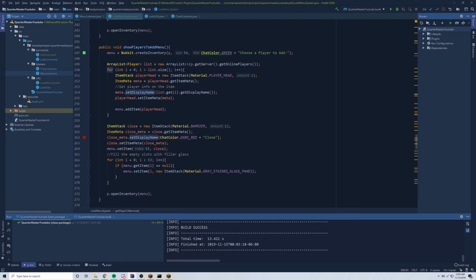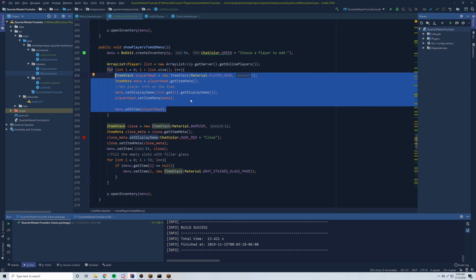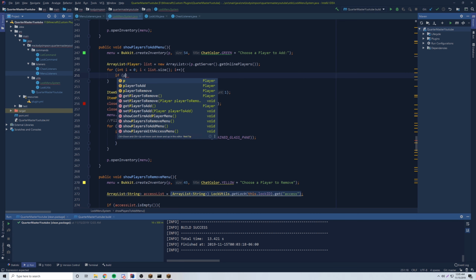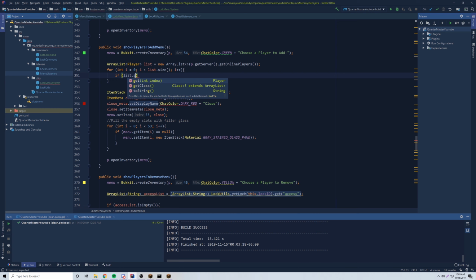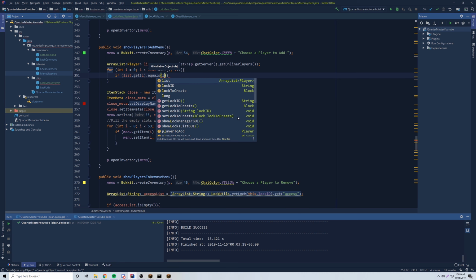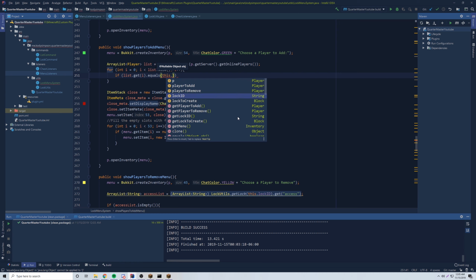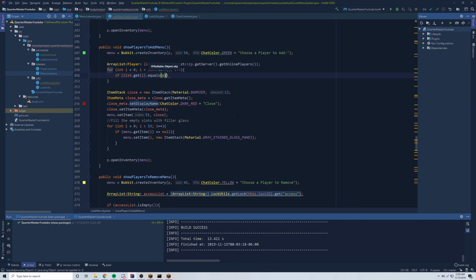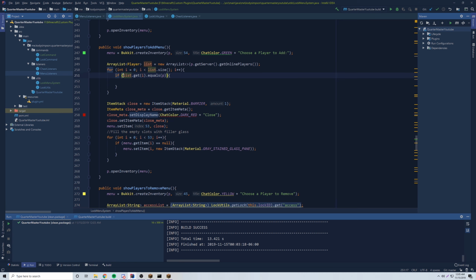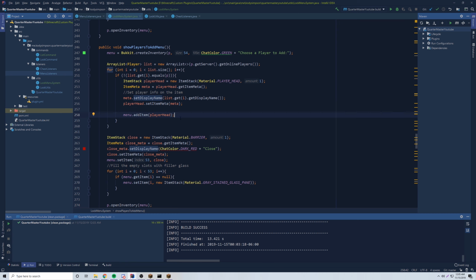So let's think about how we want to do that. So if list dot get i, for whatever is in the list dot get, and then we could do dot equals, and then pass in p, okay? And then if that's the case, let's make this opposite. So if this is not equal to me, basically when it's looping through, then you can add the player head to the menu. So that should be good.